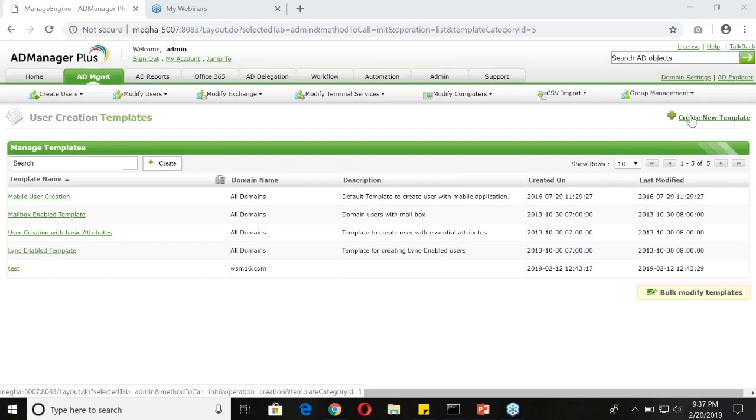So let's say you want to create one template for one particular department. For finance, you want to create a template. For HR, you want to create a template. And every time a user is onboarded to that specific department, all you have to do is load the template in the user creation process, and all those attributes that you've configured for that particular department in that template will get auto populated.